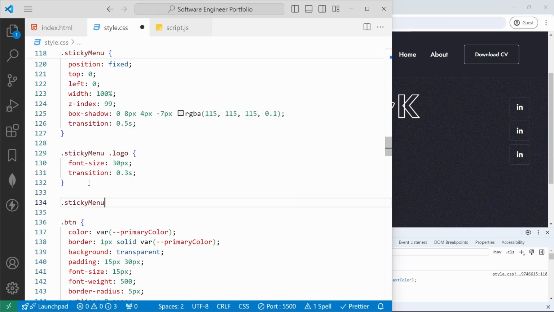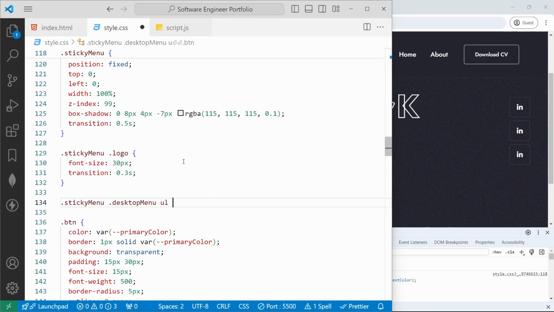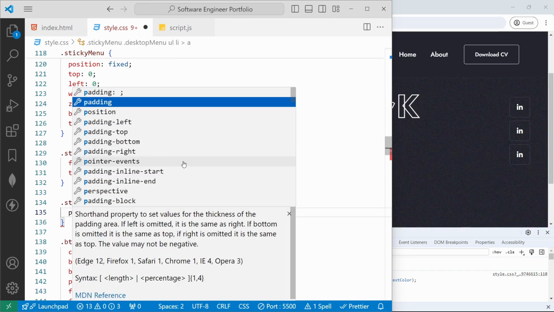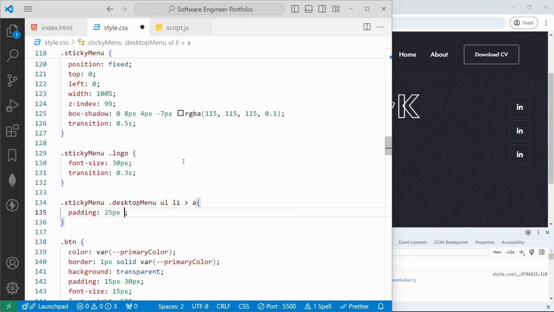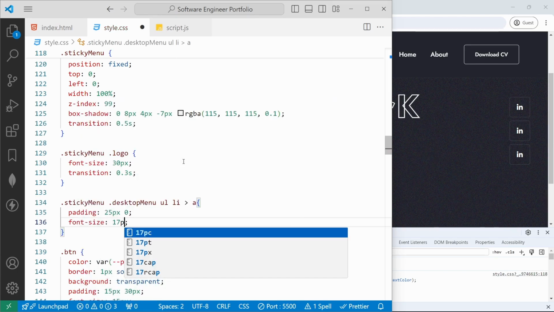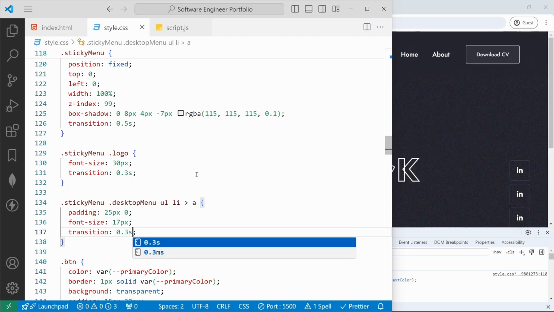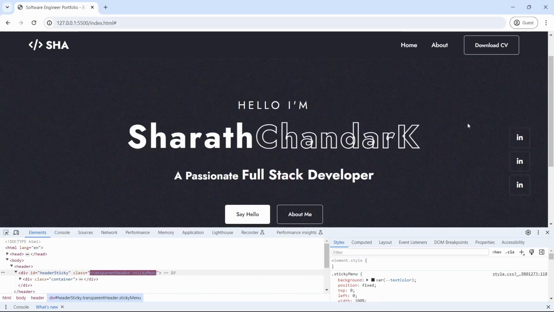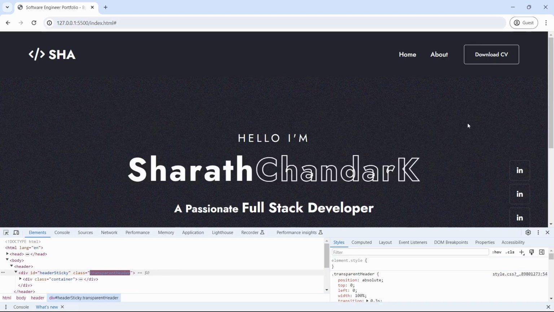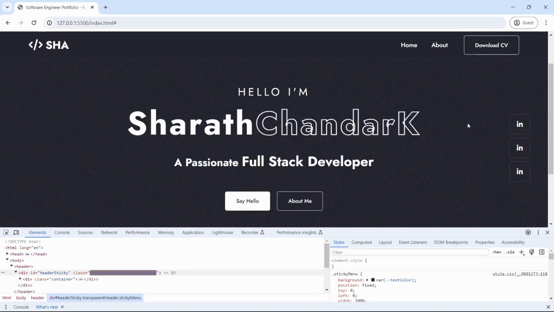So the same sticky menu dot desktop menu ul li of all the a, we'll change the padding to 25 px top and bottom, and right and left to 0. Then I will reduce the font size to 17 px. We'll set the transition of 0.3 second. If I save and go to the browser and scroll, now we can see the transition effect, the height of the header, and the font size were reduced.